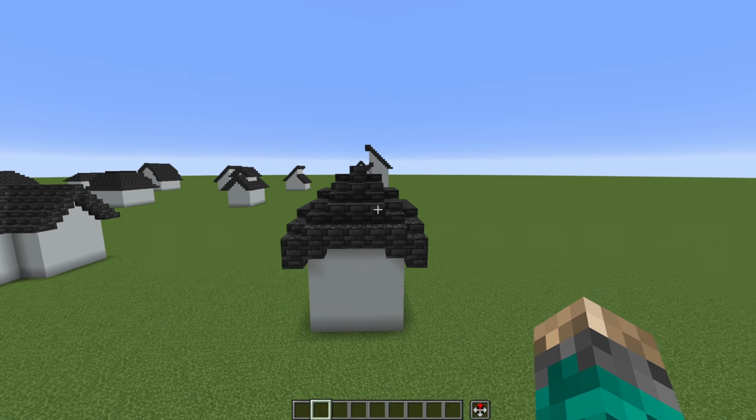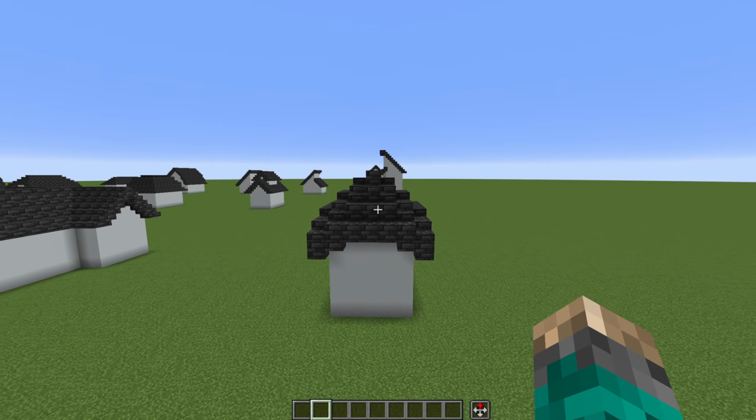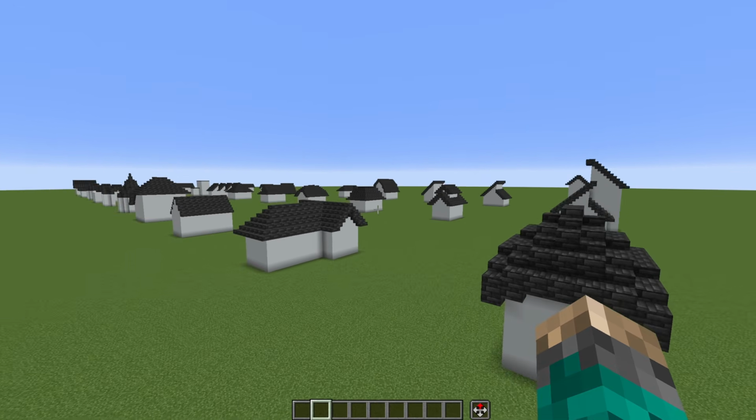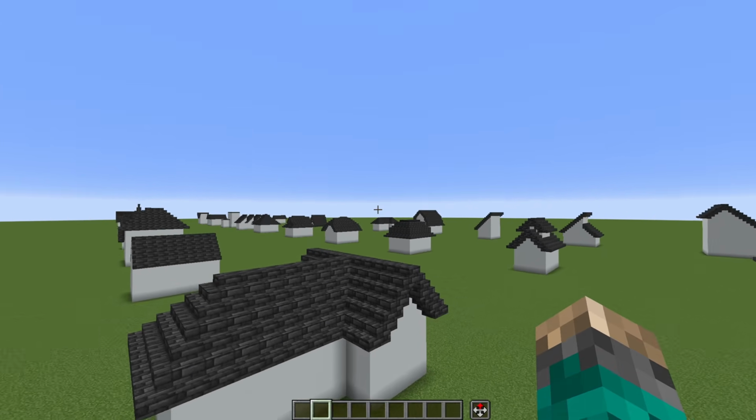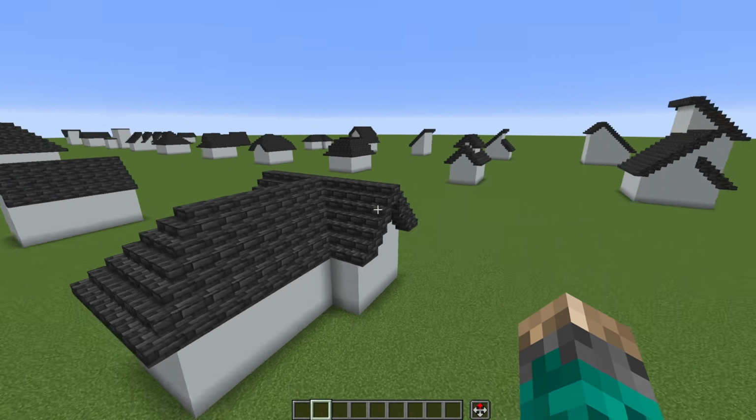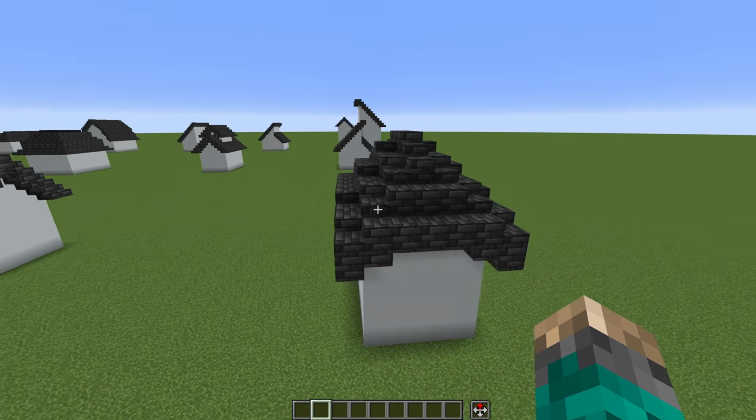And that brings us to our final design right here. And the point that I wanted to make with this one is to emphasize that you don't just need to use stairs. Even though I use stairs in the majority of these designs, you can also use a lot of different types of blocks for your roof.